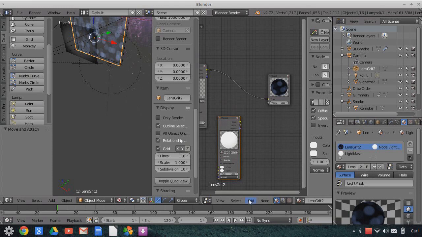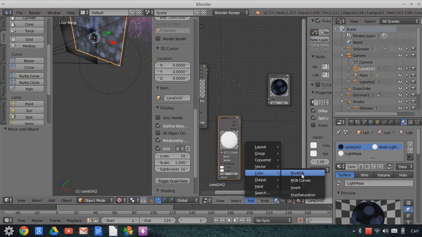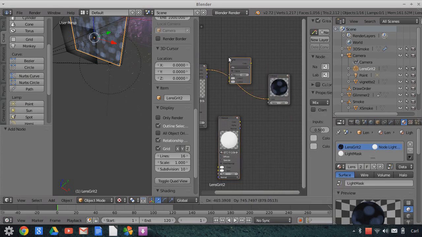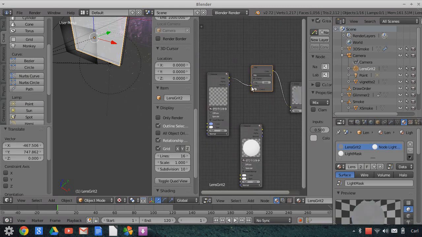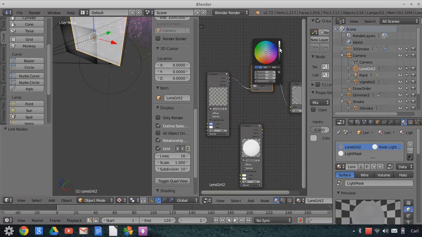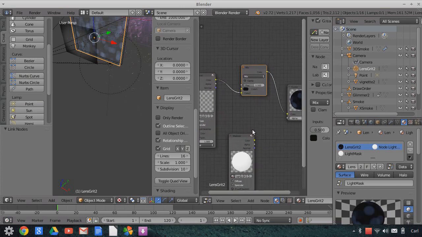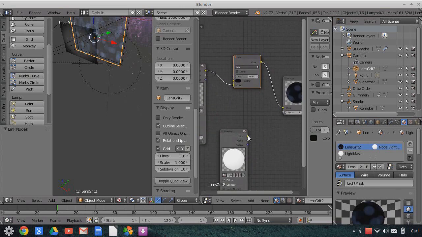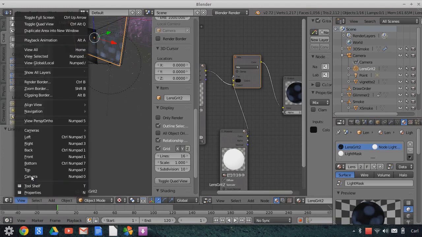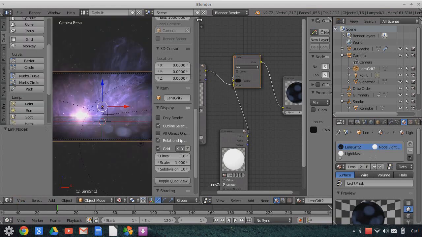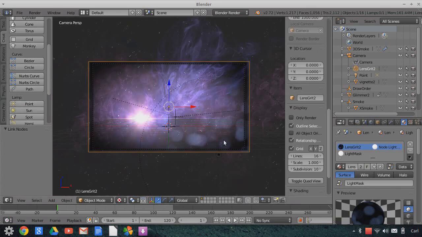Okay, I'm going to add here a color mix RGB, and on the top I'm going to put a black color, absolute black, and on the bottom I'm going to plug in my lens grit. Okay, and we're going to leave it on mix, and I'm going to take my light mask material and plug that into the factor. Now, if we look at the camera view, we're done with the material at this point. You can see what's happening.